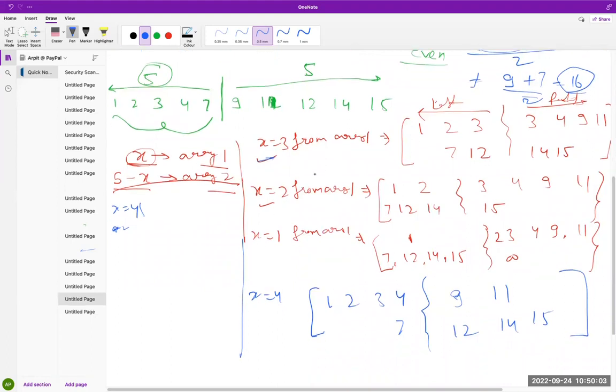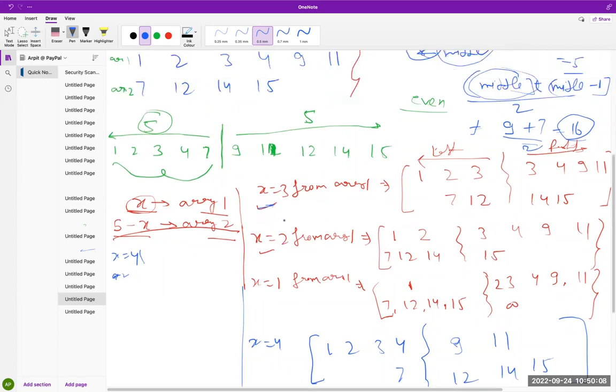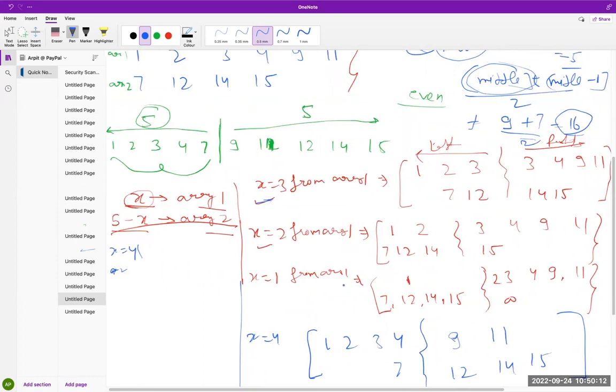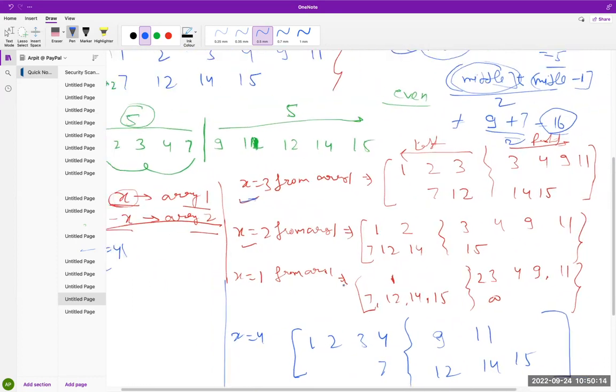We have randomly taken 3 values from array 1, randomly taken 2 values, randomly taken 1 value, randomly taken 4 values. Now which one is correct here? That we need to decide. And how will we be deciding?